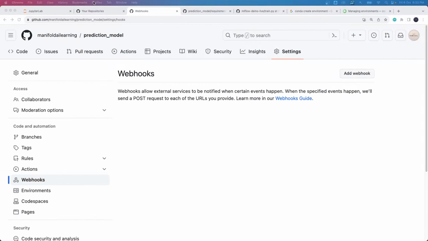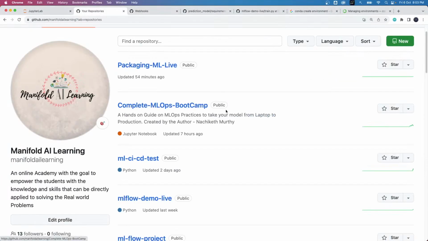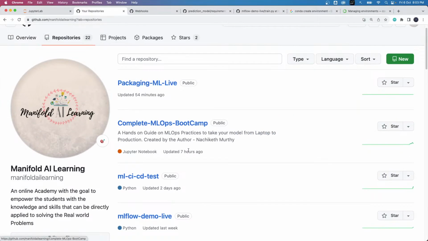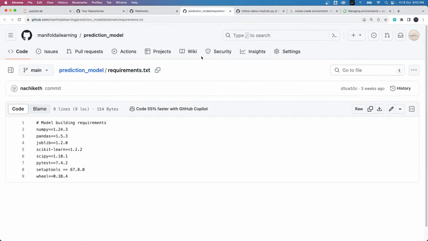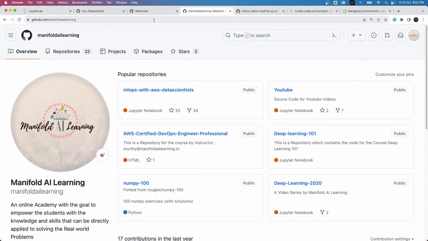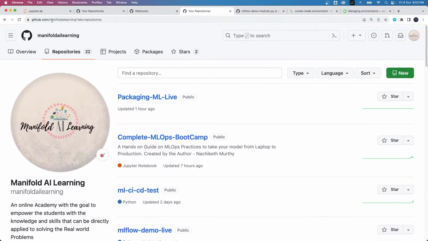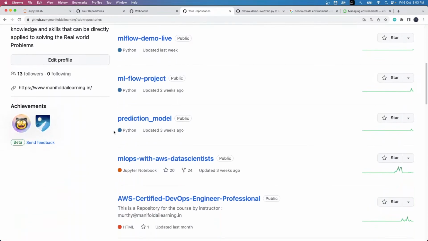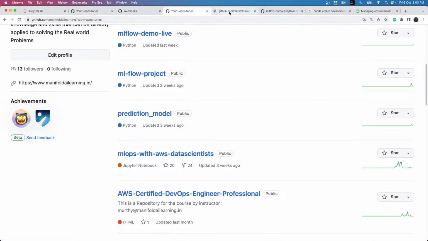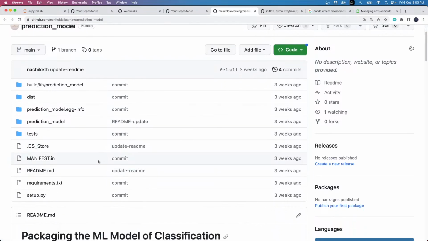Well, to complete the overall package building, let me just show you. I'll share this with you. Just go to the repository link, guys. If you go to the repository of Manifold AI Learning, there is a prediction underscore model. You can refer to this package and you'll get some idea. You'll have to prepare a manifest file and create the setup.py file. You can take these two files as a reference, okay? And then you can implement it at your end.